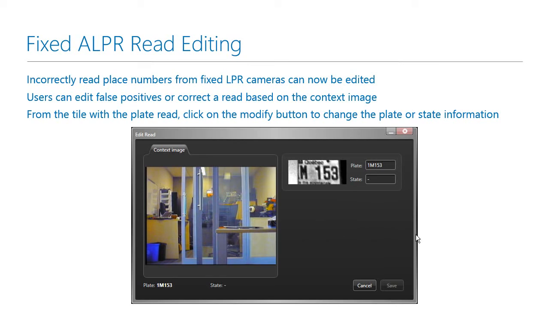the context image, of course. And you can type in a new plate number or a new state as well. So this is something that we were able to do for the patroller before, and now we've got that functionality available for the fixed Sharp cameras as well.